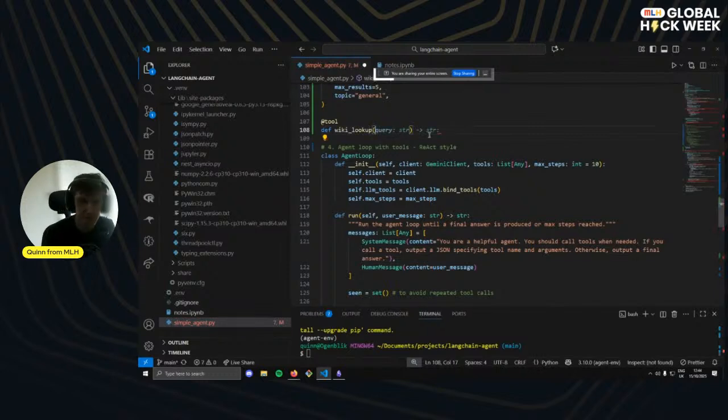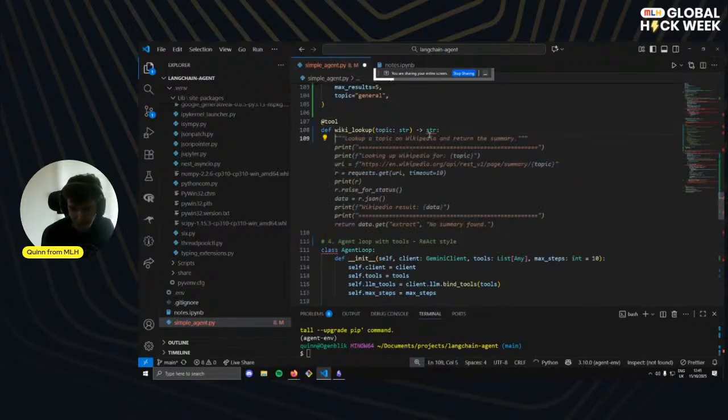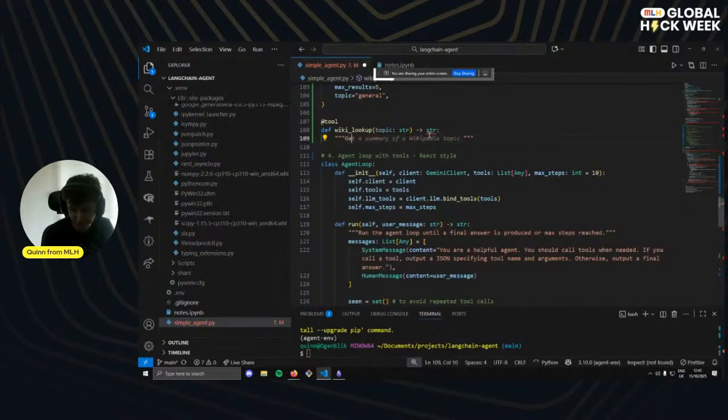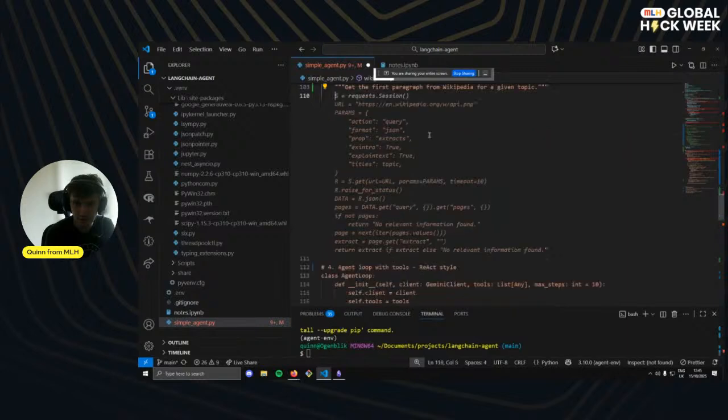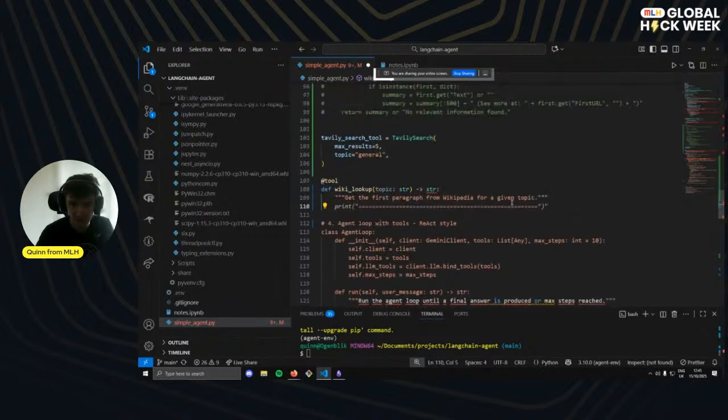Let's call it Wiki Lookup, and let's say that we want to put in topic, and we will take that in as a string, and so let's put in a doc string here. Get the first paragraph from Wikipedia for a given topic. Okay, and this is cursed. Thanks for this. Sometimes Copilot is great, and sometimes it does just get in the way.